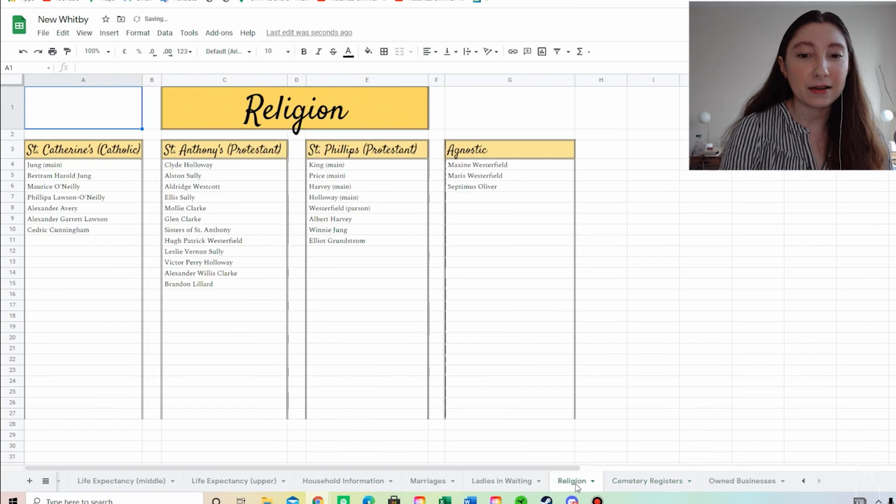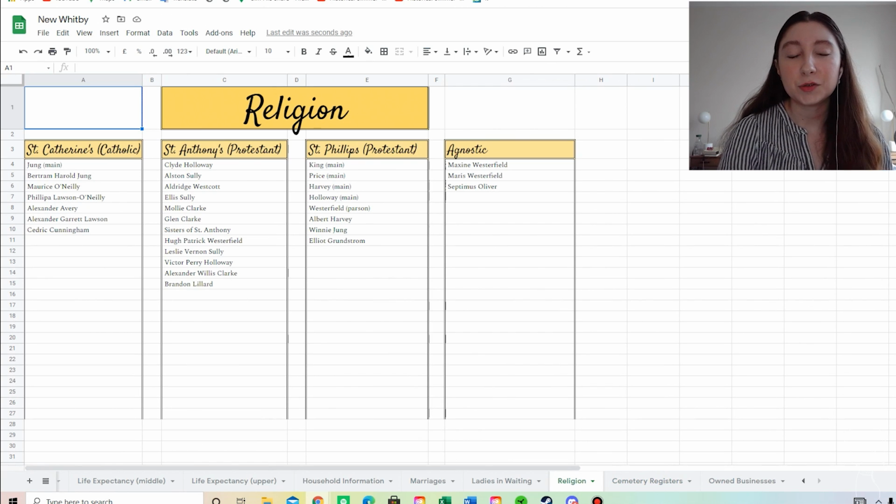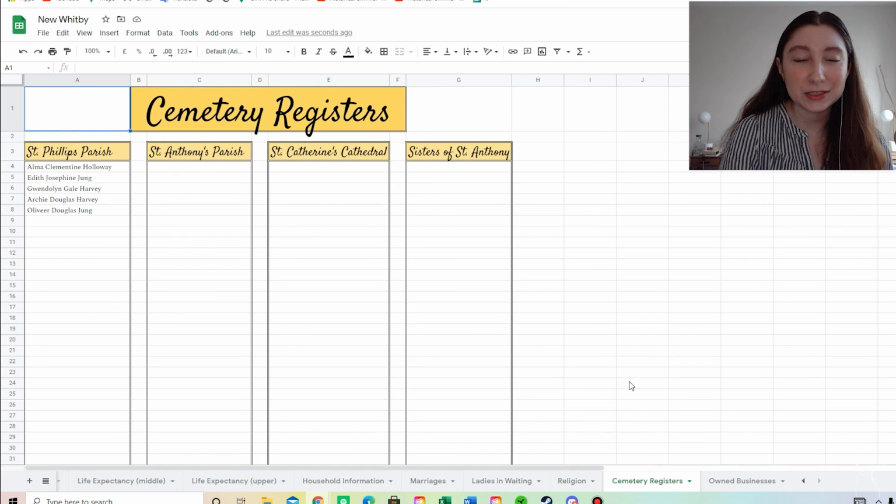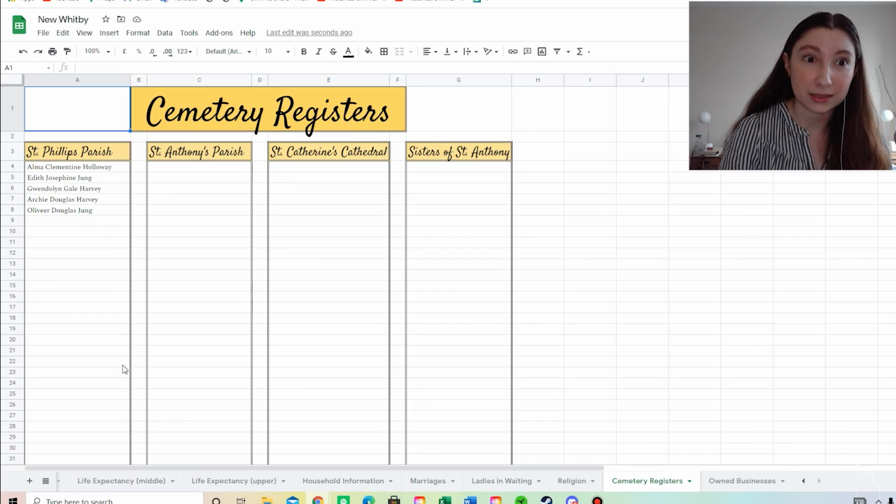And then I also have religion. What I really want to do is create a pie chart over here that shows how many people are in each religion, but I don't know what I'm doing. If anyone wants to do that for me, let me know. And then I have the cemetery registers, which I am super behind on, as you can see.